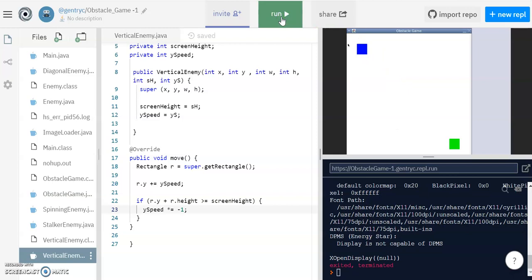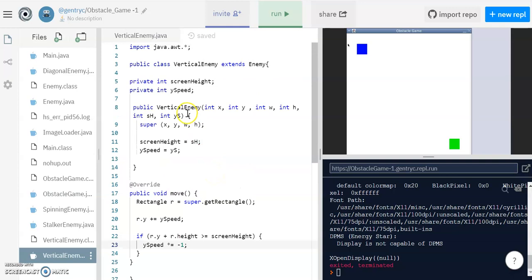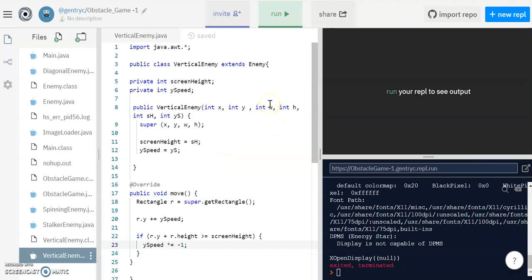All right, so that's part 4 or most of it. There's still some things you need to clean up here. You need to change the color of the enemy and get it to bounce back and forth all the time. All right, good luck.